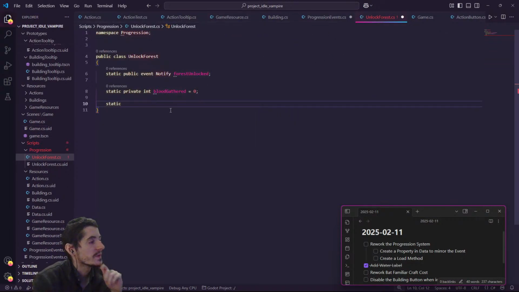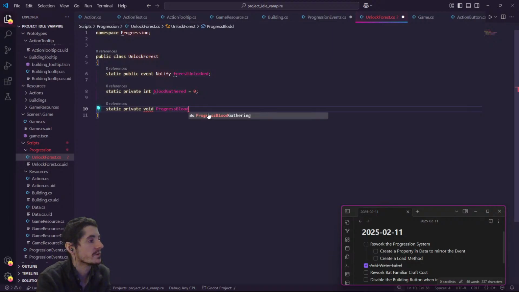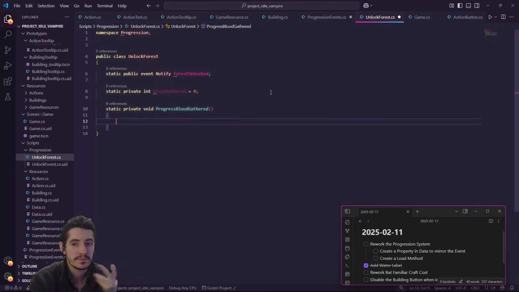Because right there, we have this static private void progress captured. There's definitely a way to, as you say, have an API to handle them programmatically. That's definitely a way to do that, but that's something that I can't see yet. That will be obvious when I have a few more signals and progressions together. That will jump to my eyes.